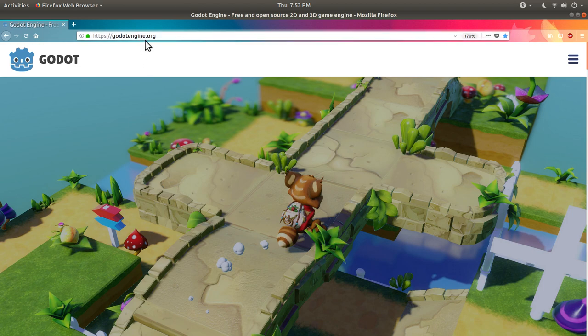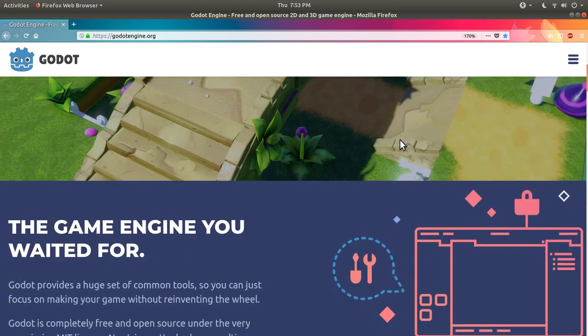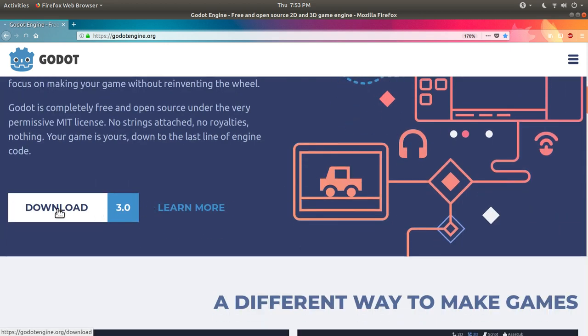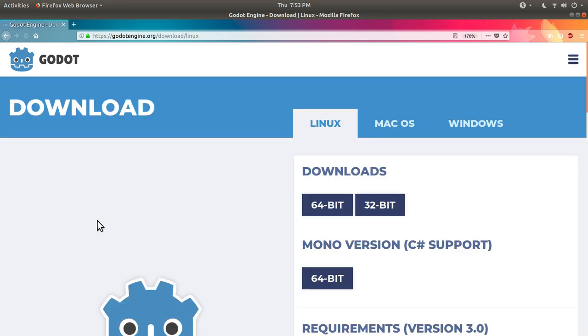So the very first thing you're going to need is the actual game engine itself, Godot. I'm on godotengine.org here, and I'm just going to go to download here. And again, I'm using Ubuntu 17.10. So if you're using Mac or Windows, you're just going to go to the corresponding download link.